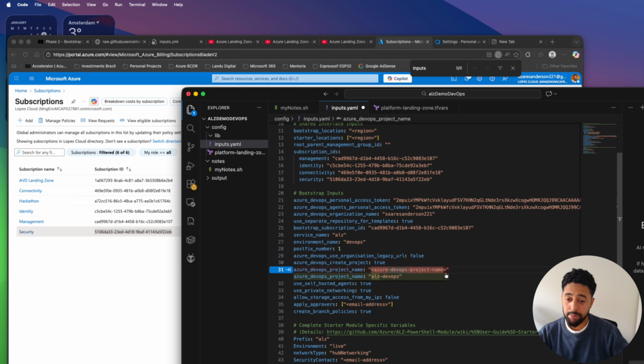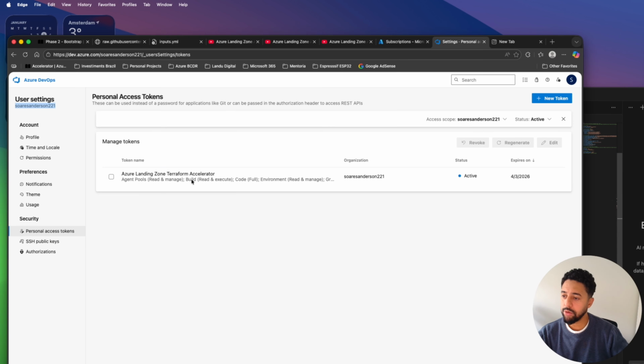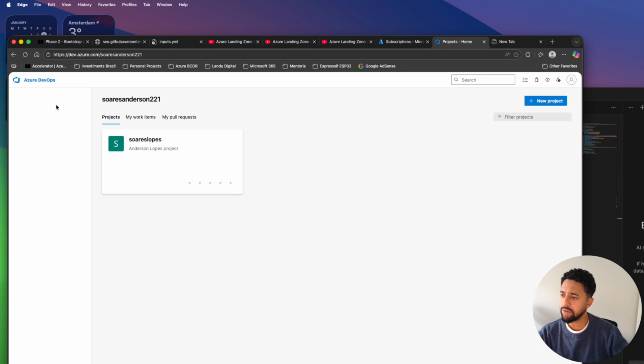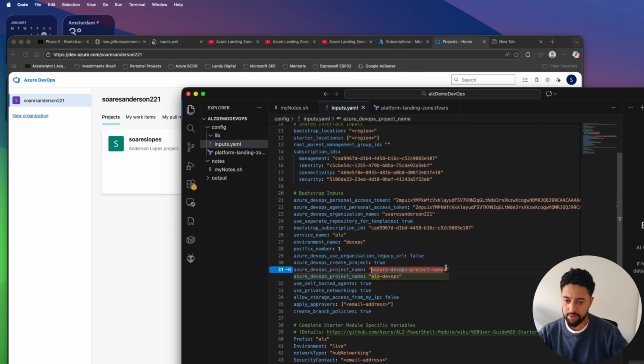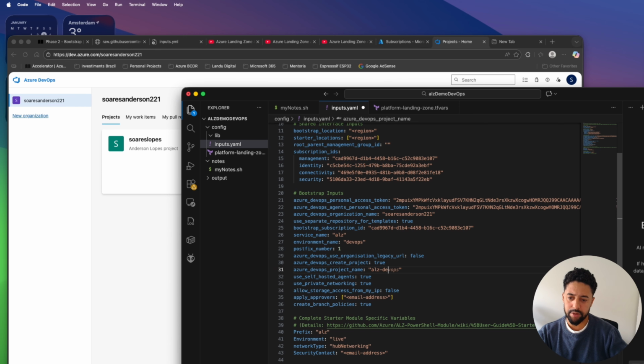The project name. So this project name, remember that we have a few projects here in my Azure DevOps. It's gonna be created here automatically for us. So let's go and give it a name as ALZ DevOps demo DevOps. Okay, that's a very nice name. You can put whatever you want.